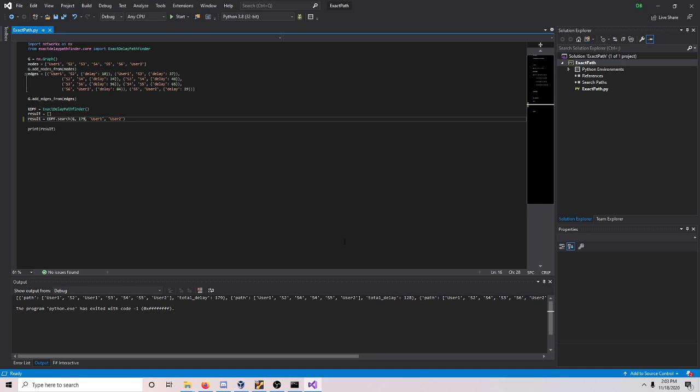So that is a brief usage guide for our ExactDelay algorithm library, ExactDelayPathfinder.